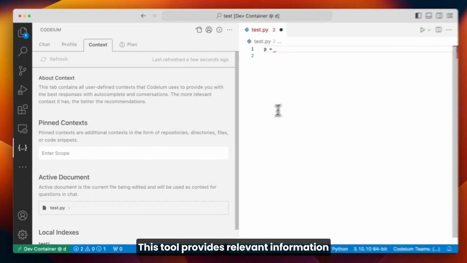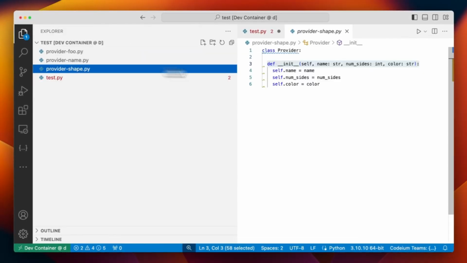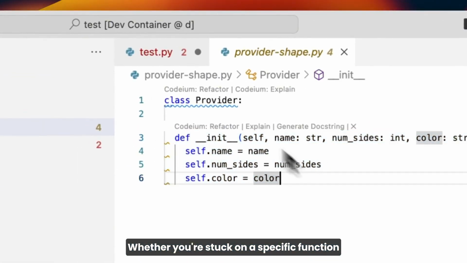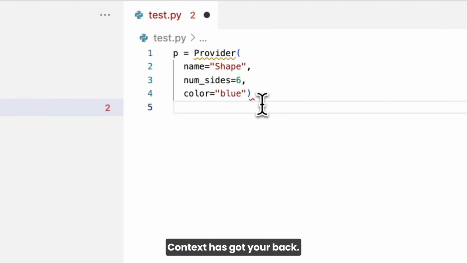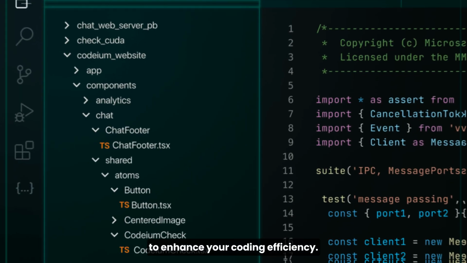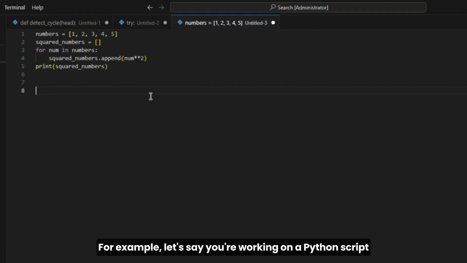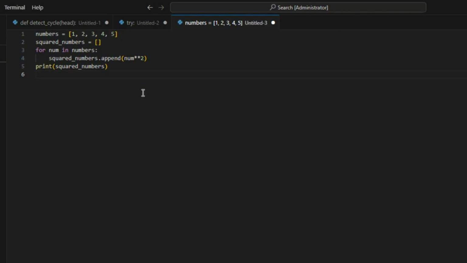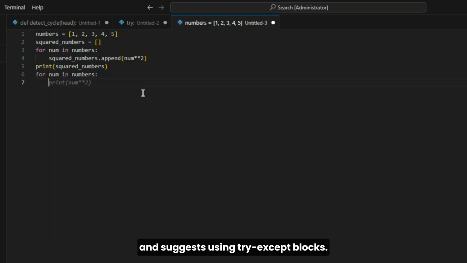This tool provides relevant information and suggestions based on the context of your code. Whether you're stuck on a specific function or need suggestions for improving your code, Context has got your back. It analyzes your code and offers real-time insights to enhance your coding efficiency. For example, let's say you're working on a Python script and you're not sure about the best way to handle exceptions. As you type, the context feature analyzes your code and suggests using try-except blocks.